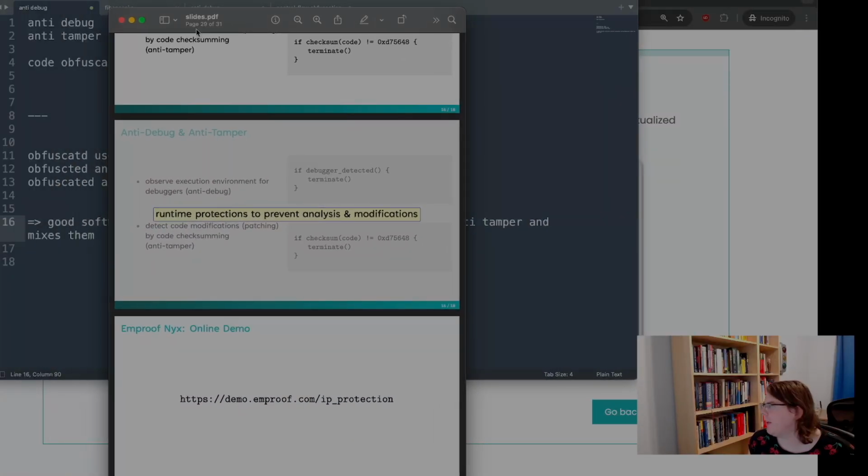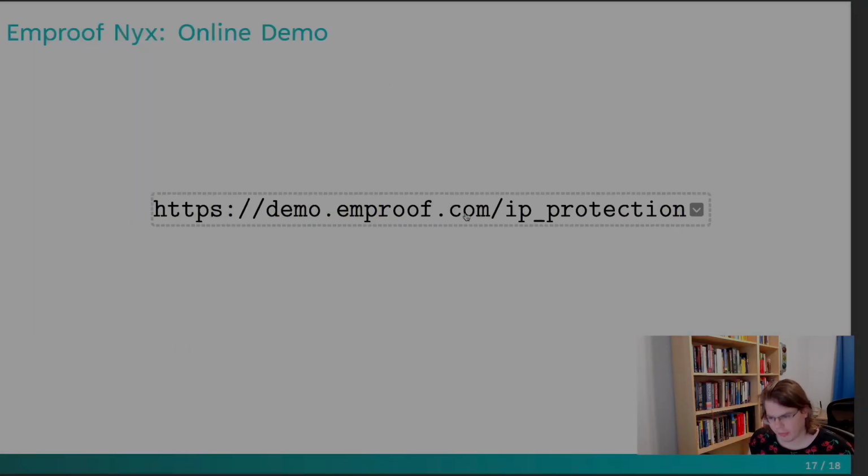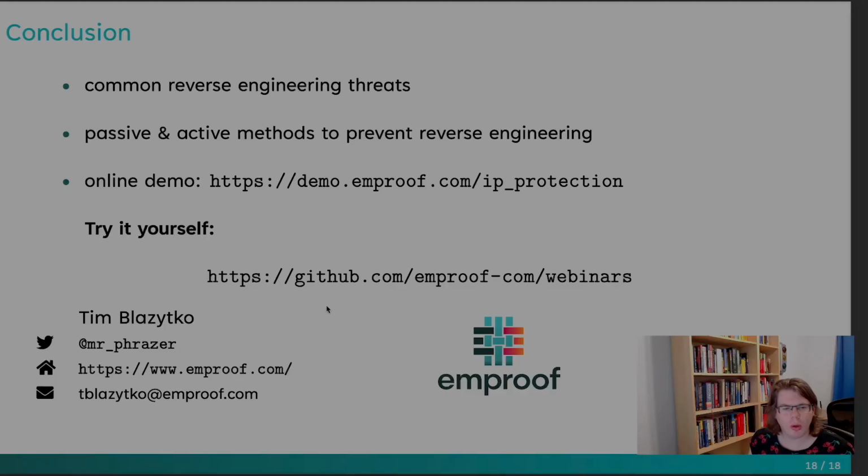So coming back to the slides. Here's again the link for the online demo. And to conclude this webinar, we talked about common reverse engineering threats that can be used for piracy, for competitor analysis, and so on. And then we have passive and active methods to prevent reverse engineering. Then you have the online demo to play around with, and of this webinar today, the recording, the binaries, the samples, the slides, you will find later on in this link.